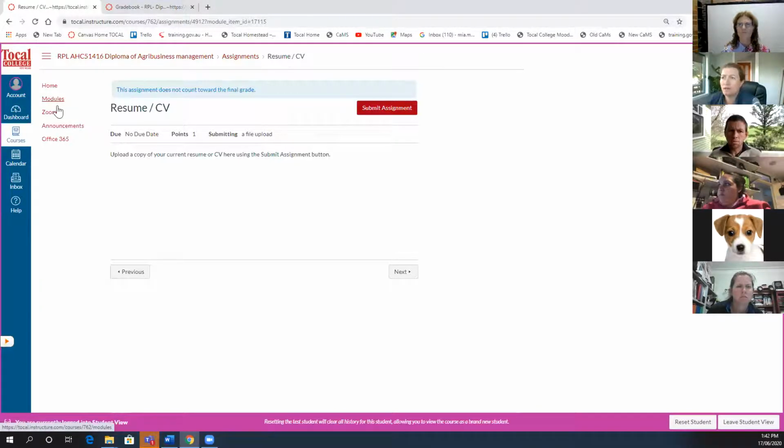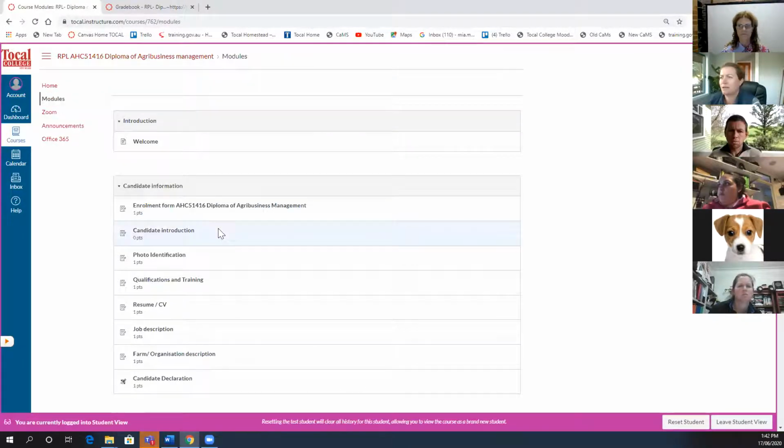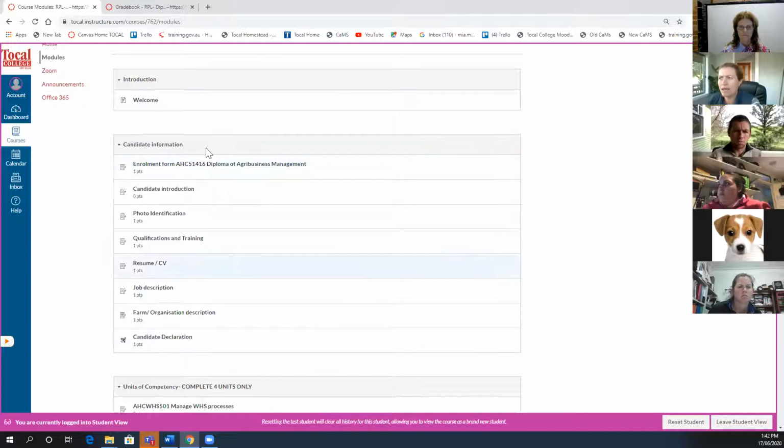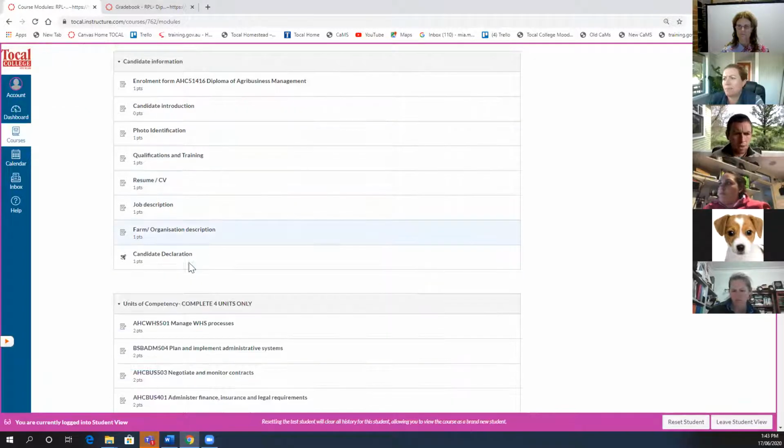Now, if we go back to modules again, once we've got all this candidate information put together, you'll see that I'll give you a tick if it's submitted correctly and it's the correct information. So just in our RTO world, we need specific information on your enrolment form, certain details, or you may have had an error in uploading. I'll give you some feedback. So I'll give you a tick once we've got it all. If you get a cross and a comment, just resubmit or make the adjustments and then upload again.